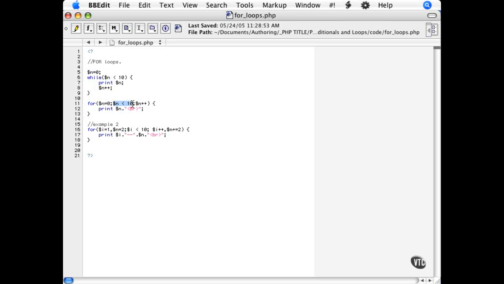Next, we have our conditional statement. This condition is evaluated just as a while loop's condition. Every time the loop's complete, it checks that condition again. Finally, after another semicolon here, we have the end of loop expression. This will happen as the very last action after the loop statement and instructions.